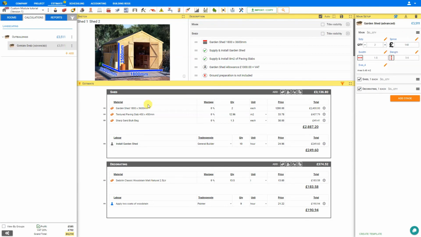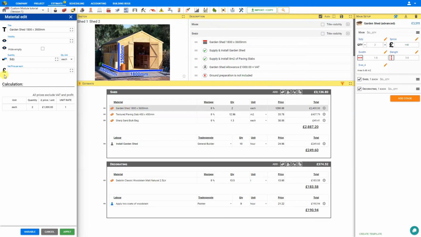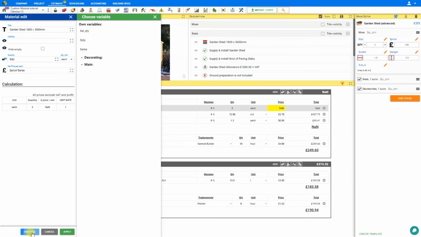So to fix this, we'll just note that we are still in edit mode because of the yellow highlights, and we'll select our garden shed material. And under our price field, we'll set a formula of price multiplied by area and apply those changes. And you see that we get a not a number error, and you probably already know the reason why. Let's go take a look in our variables, and we can see that under our current stage that we're working on, we do not have the price variable, although area does exist.